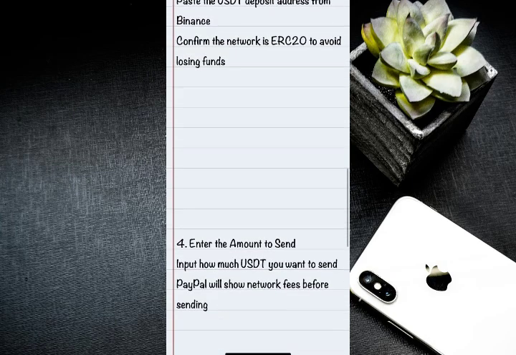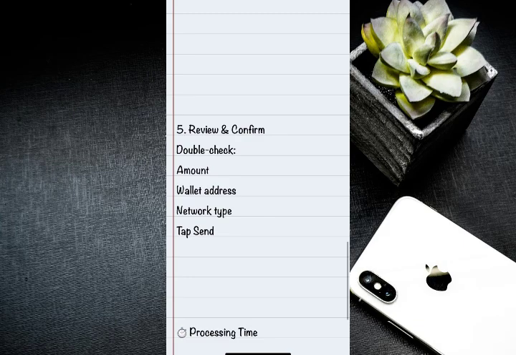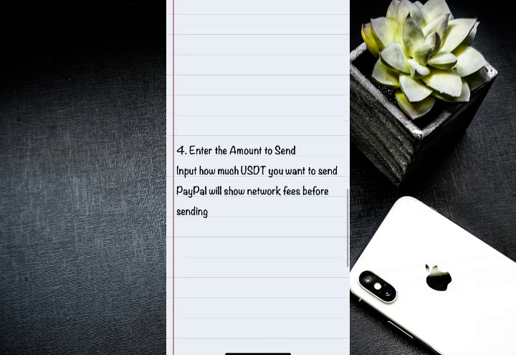losing funds. Then after that, you have to enter the amount to send. So input how much USDT you want to send from PayPal, and it will show the network fee before sending. Then after that, you have to review and confirm, double check the amount, the wallet address, the network type, then tap on send. And sometimes the processing just takes a few minutes and you have your money in your account. And that's it.